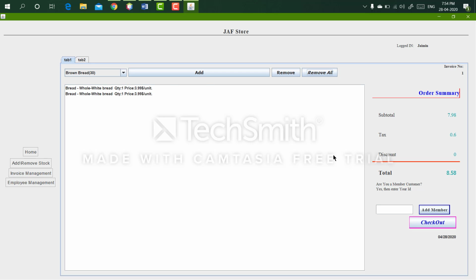So for the 2 breads the subtotal is 798 with tax 0.6, and our total is 858. And now if the customer is a member, then he will have a customer membership ID, which goes like F0048. This is a trial member ID, and if you add a member you'll get a flat 5% discount.